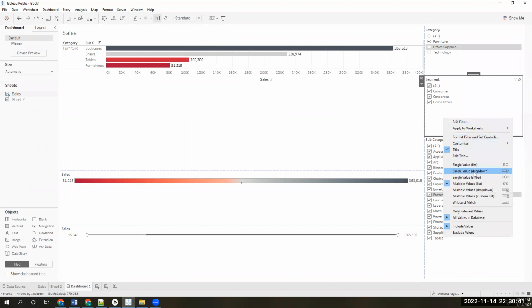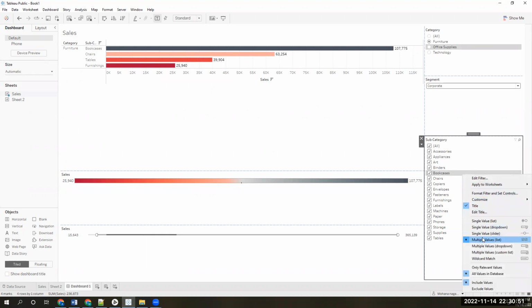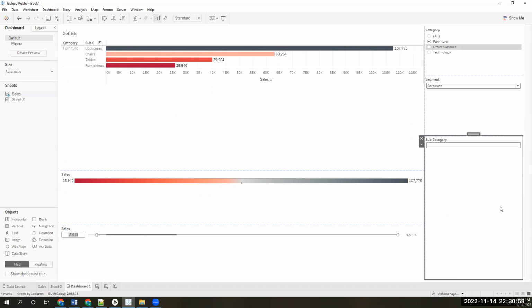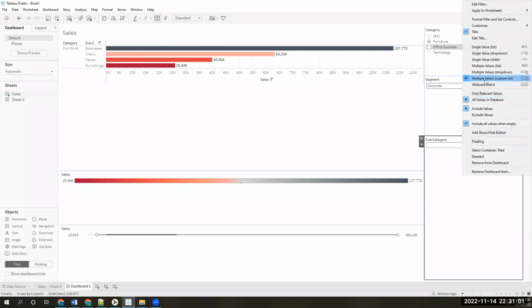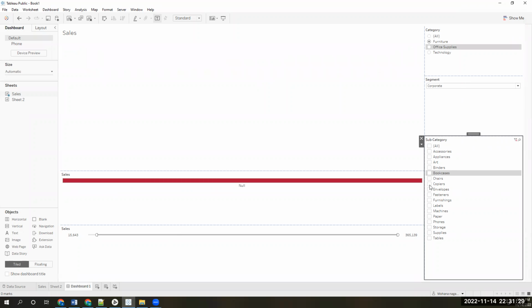This is a single value drop down. I'm making it into a drop down. And I'm making it into multiple values list, multiple values drop down, multiple values custom list, multiple values wildcard match. For example, what are the categories we have? What are the subcategories? Furniture, accessories, books. What are the accessories? Art, chairs, phones, and all these things. If you want to select, you can select.